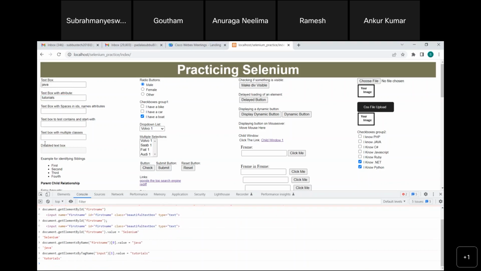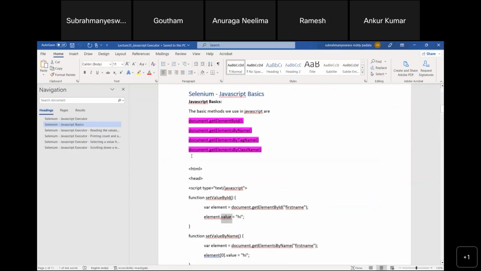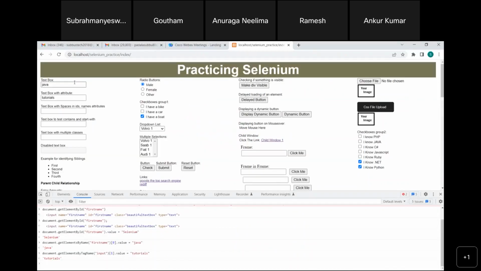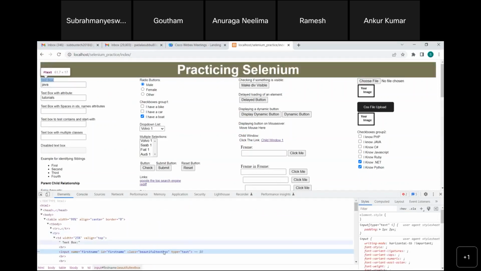Enter. See, tutorials is entered. Okay, and the other one is document.getElementsByClassName. Let us say in this one, for the first one itself, I have class name beautiful text box. So let us find an element by using this class name.